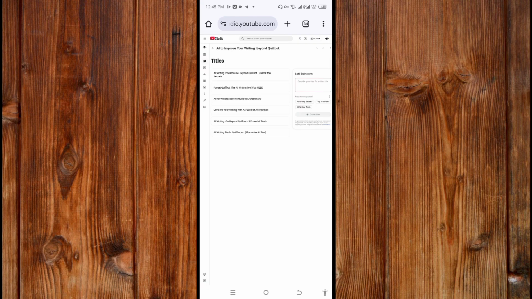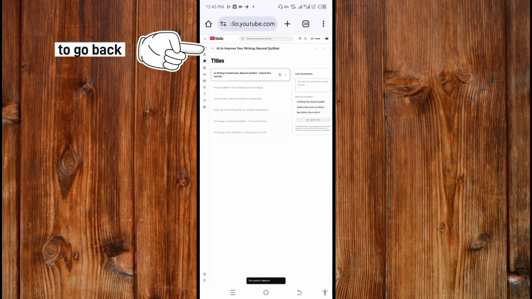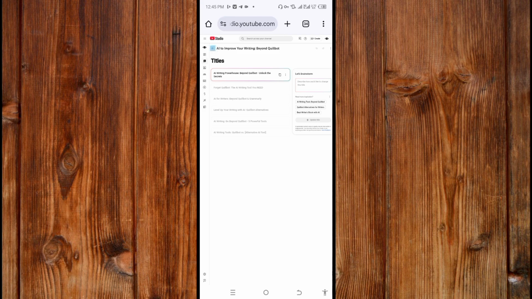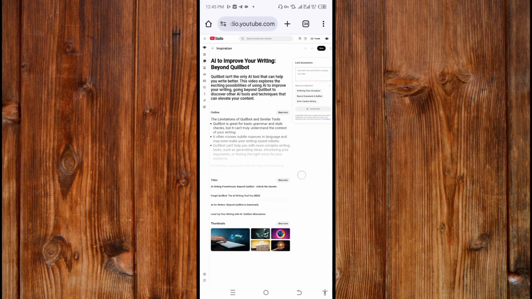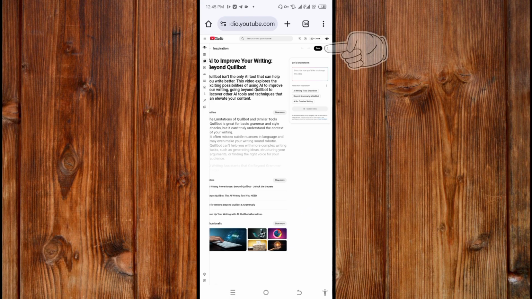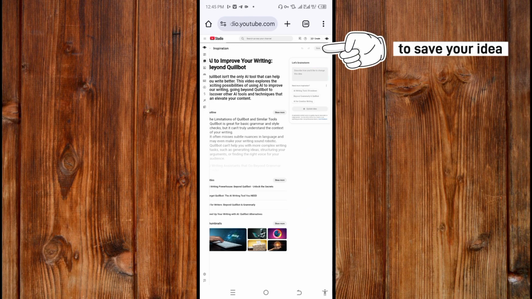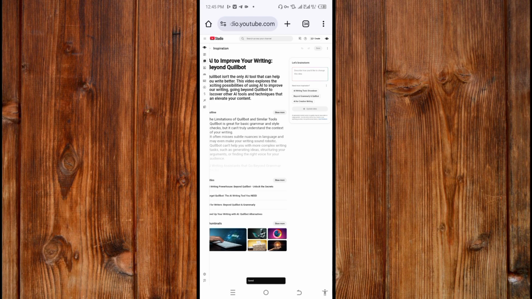Also you can copy any idea you want just by clicking on it and then click on this copy icon. You see it. Now you can go back just by clicking here. You can save your idea just by clicking this Save. It will save your idea. You see, you have saved the idea.